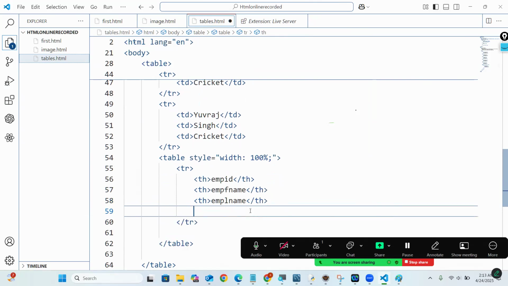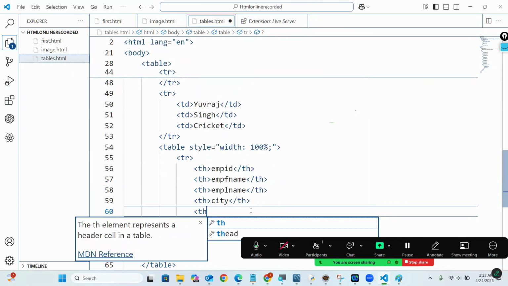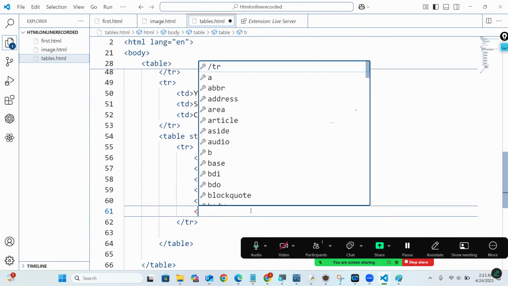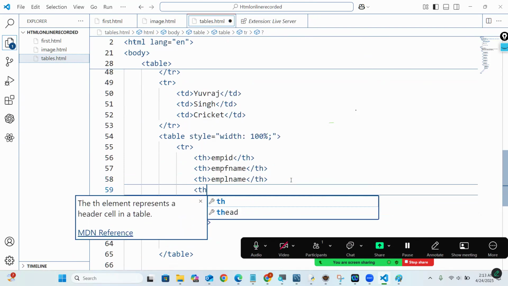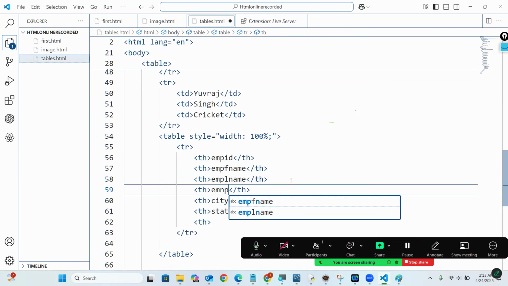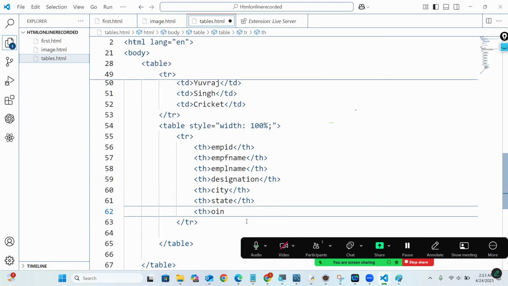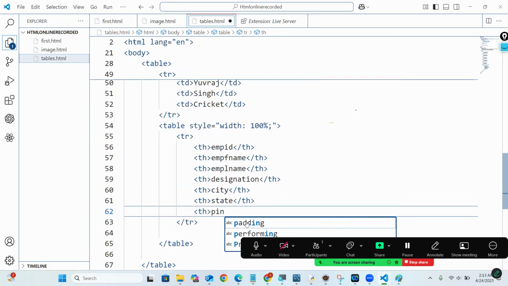All right, and also we'll say that is a city, and we say that is the state. Here, employee first name, last name, and I'll just add employee designation. So desig, directly say it is designation. It is not a good word saying employee designation; designation is a direct thing. So just say that is pin here. All right, so all the th is done.